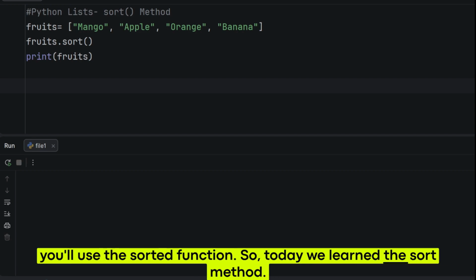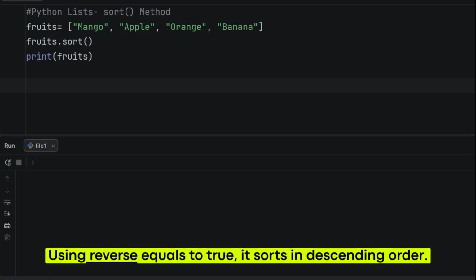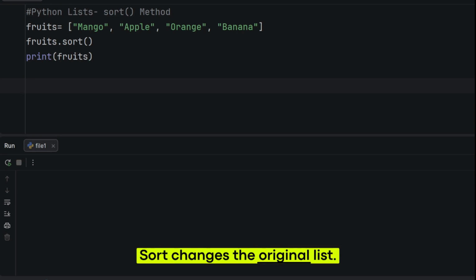So today we learned the sort method. Sort arranges the elements of a list. By default, it sorts in ascending order. Using reverse equals to true, it sorts in descending order. Sort changes the original list. It does not return a new sorted list.